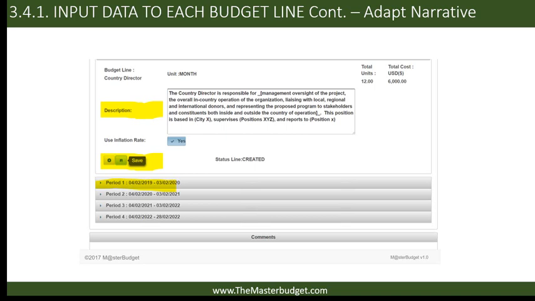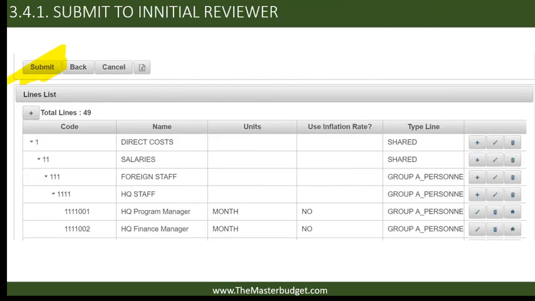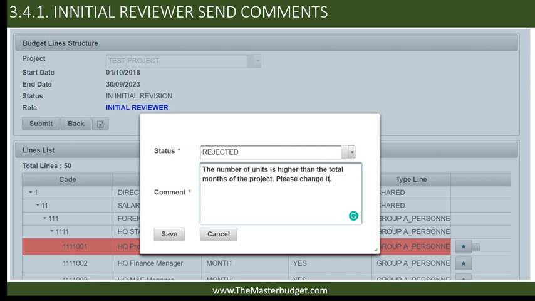To add value to each period, click on the period you want to work on and the section will expand as follows. In here, provide the required information and click Save. Totals are calculated automatically. When ready, submit to the first reviewer. After submission, you won't be able to make any changes. The initial reviewer will receive an email alert about your submission.